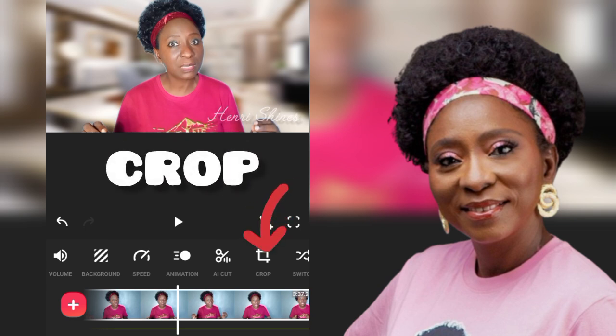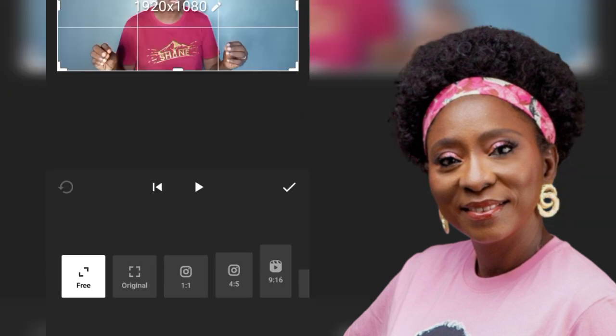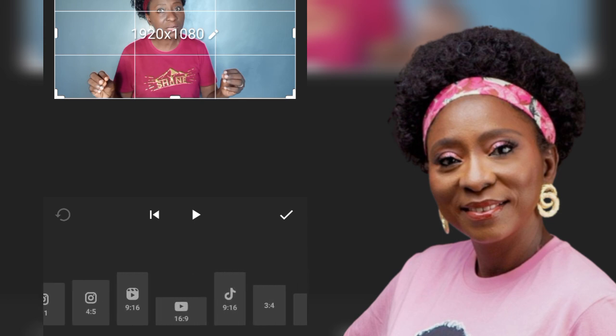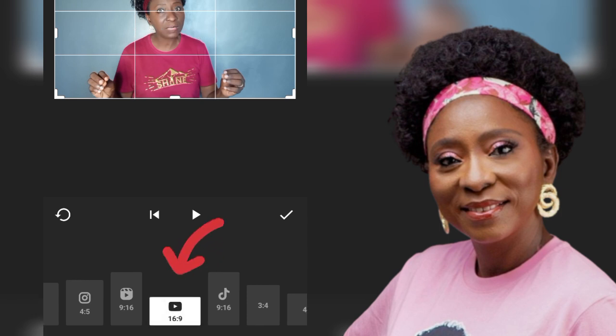Now, there are two things you can use, but the crop version is really cool, right? So you come over here and you can slide through. You can see different kinds of shapes and aspect ratios. You have 1:1, you have 4:5, you have 9:16, which is TikTok. We have the one for YouTube. That's it. It will help you to pick that.